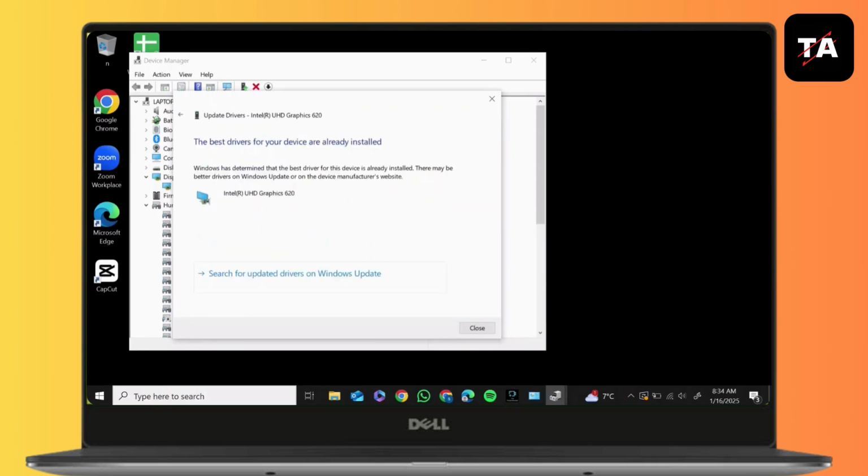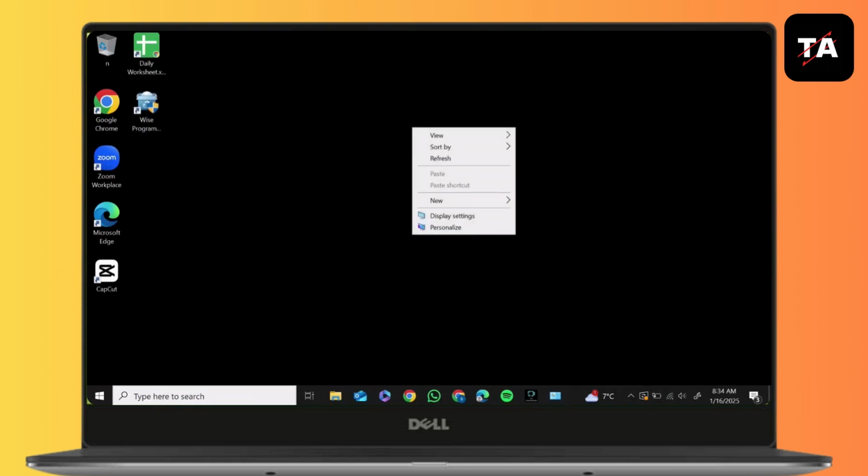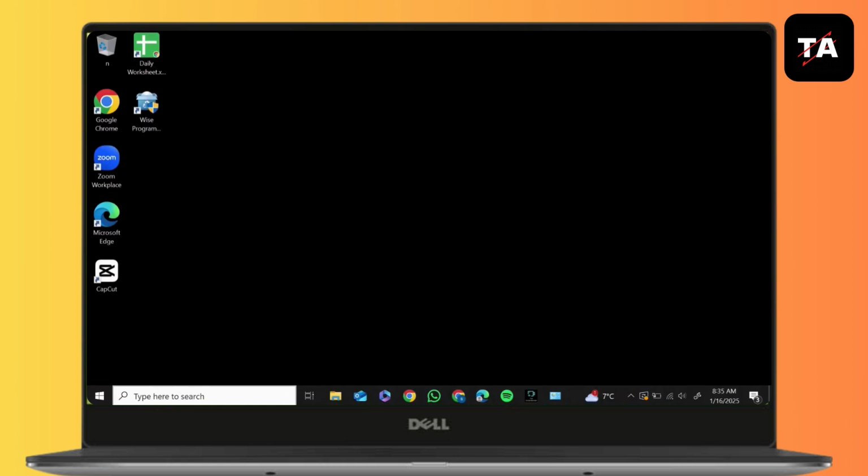As you can see, it is showing the best drivers for your device are already installed. If it's not installed, it will install and your graphics will increase. After that, simply right-click on your display and refresh it, and you're good to go. That's how to increase video RAM graphics without any software.